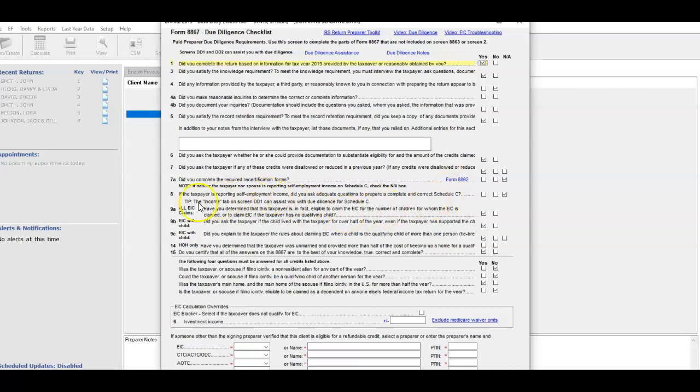And so we will go to 8. If the taxpayer is reporting self-employment income, did you ask adequate questions to prepare and complete correct Schedule C? That's going to be yes if you had that case. If not, not applicable. 9 will be, have you determined that the taxpayer is in fact eligible to claim the EIC for the number of children for whom the EIC is? And you say yes. Basically, when you got dependents on a tax return and they made enough money where they're going to receive earned income credit, you basically want to say yes to these 3, 9, A, B, and C.